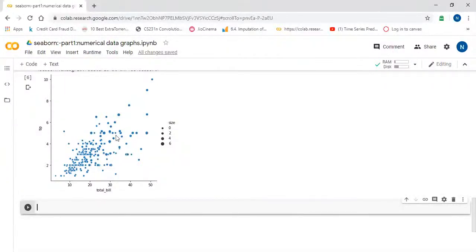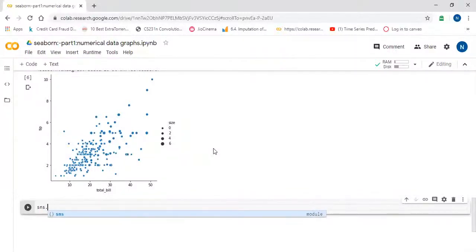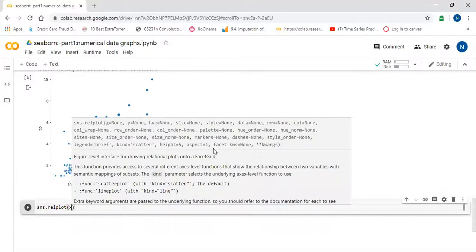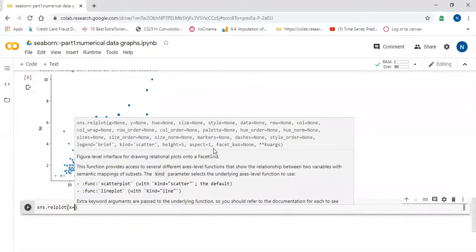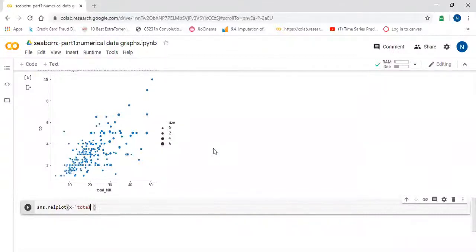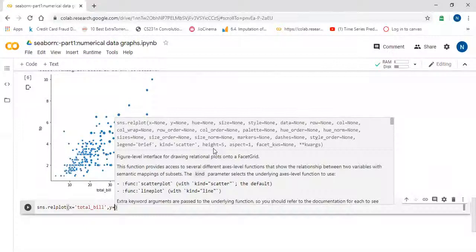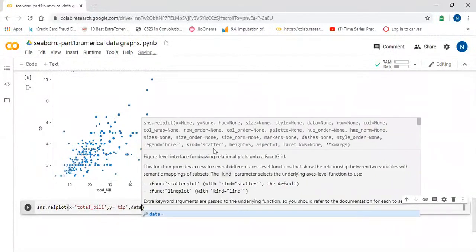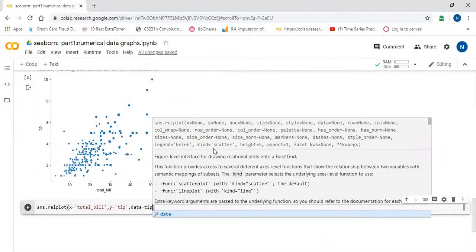These are the scatter plots which we have seen using the relational plot. Now I will show you the line plot. sns.relplot, x is equal to total_bill, y is equal to tip as usual, which we have done, and data is equal to tips.